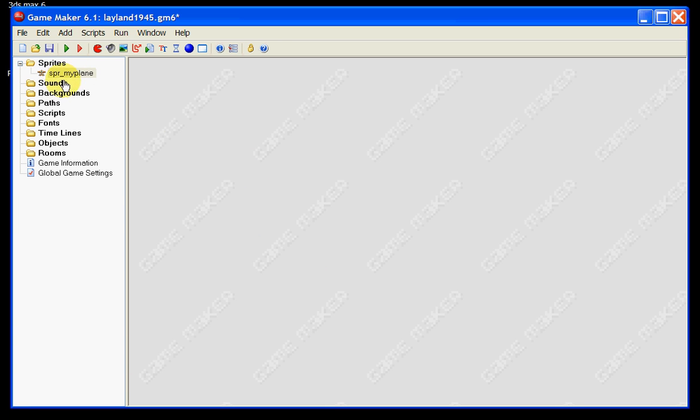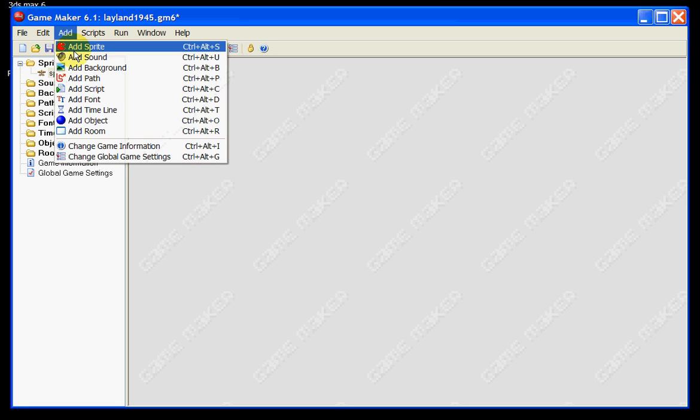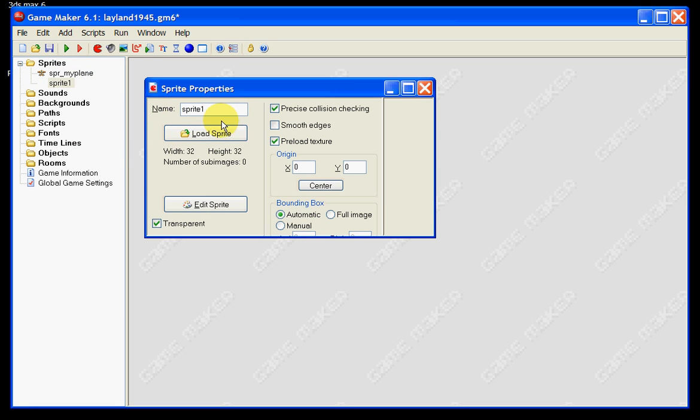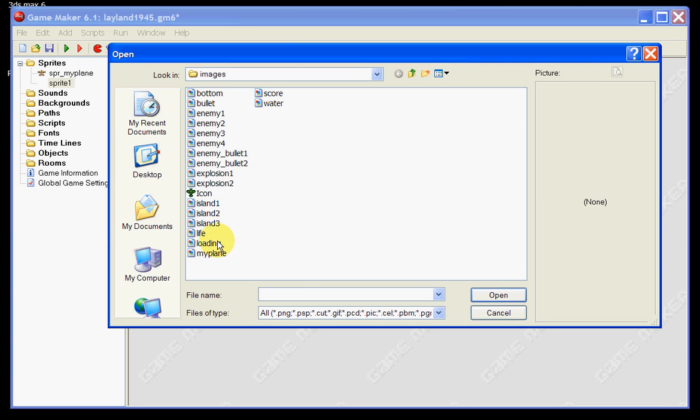Okay, now that we've added the plane, the other three sprites that we're going to add are spr_island_1, spr_island_2, and spr_island_3. These are going to be islands that we place on the background of our game, and they actually scroll to make it look like our world is moving, like the plane is actually flying. So what I need you to do is either go to this one, add sprite, this one, add sprite, or right click on that to add sprite, and I want you to load the 3 island sprites.